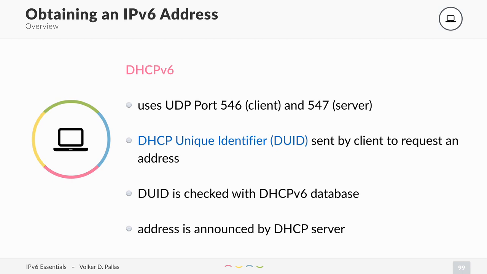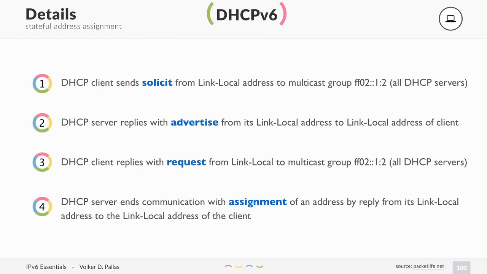The DUID is checked with the DHCPv6 database of the server if there is a static mapping, or maybe there is a lease that's already active, then the same address is handed out again. And the address is then announced by the DHCP server. Like I told you, you don't have to get an IPv6 address, you can also just use the DNS information. This is the whole process of DHCPv6.